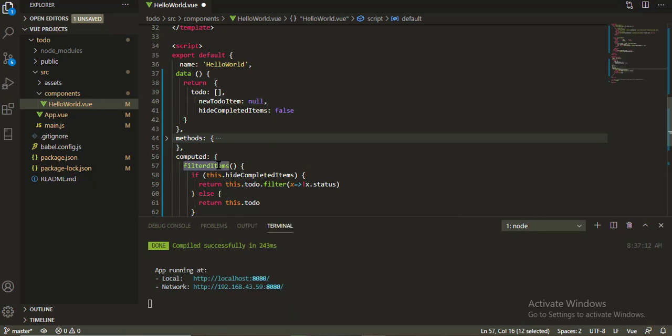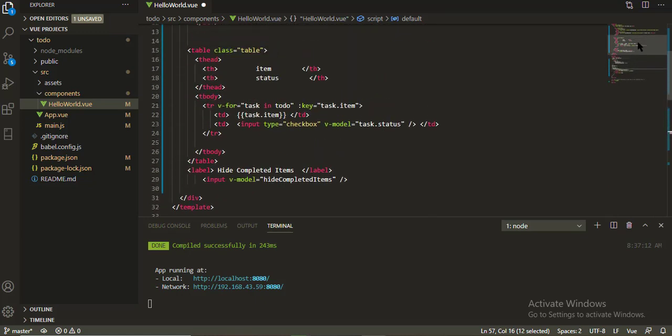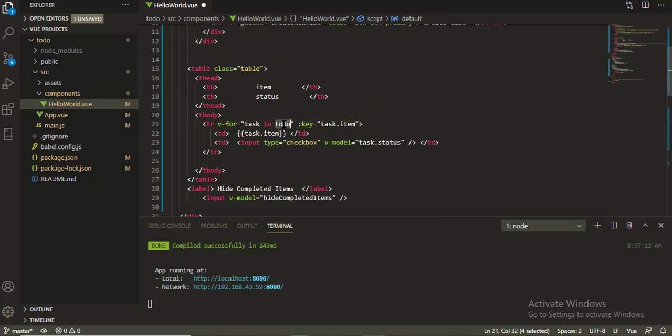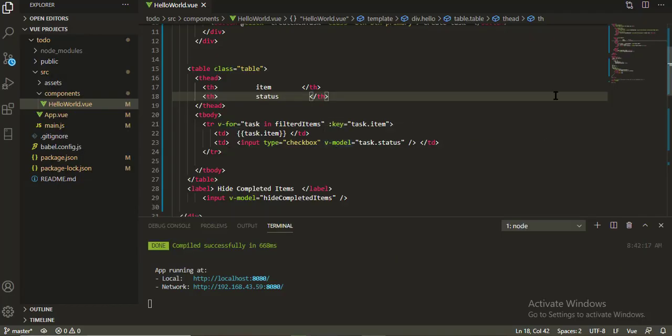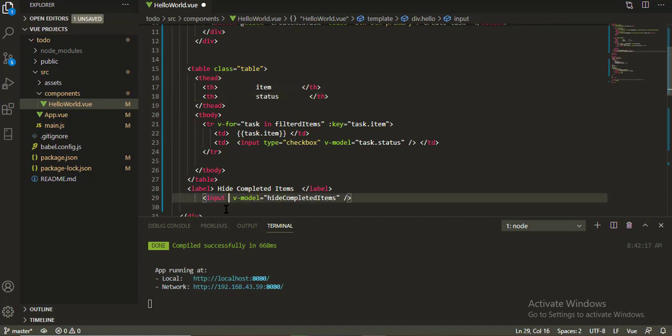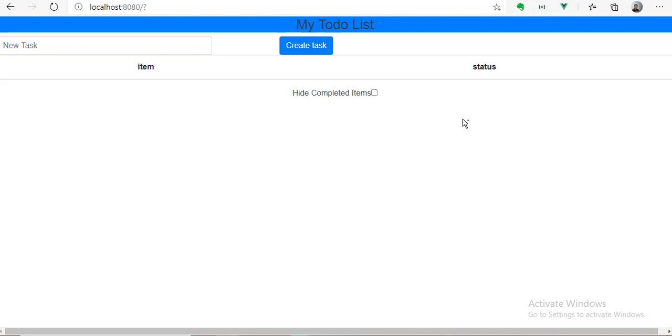Okay, before I save and see, I have to change the data source for the v-for to the filtered items. What's wrong here? Okay, I forgot to add the checkbox type in the input. So I have to name it checkbox. Okay.